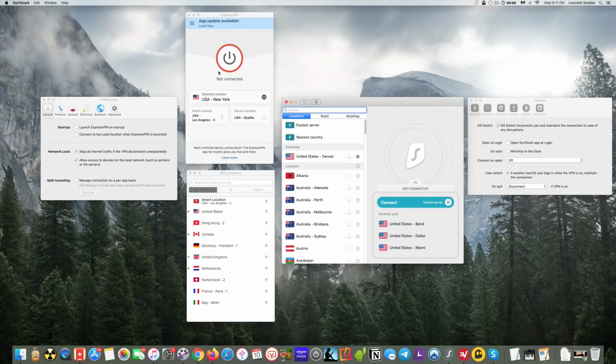Versus with other VPNs, you're having to click the connect button, load it, click the server you want. But here's an example on startup, you can connect to the last used location when ExpressVPN is launched. So a similar idea there, not quite the same, but similar.